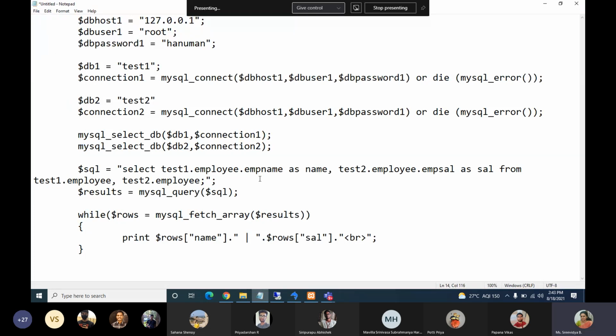What should I do for the next case? If I have these two databases located in two different database servers running on two different machines, what should be the change? Only one change is required here. What should be that change? Students? We have to give one more DB host 2, and we have to connect to that.